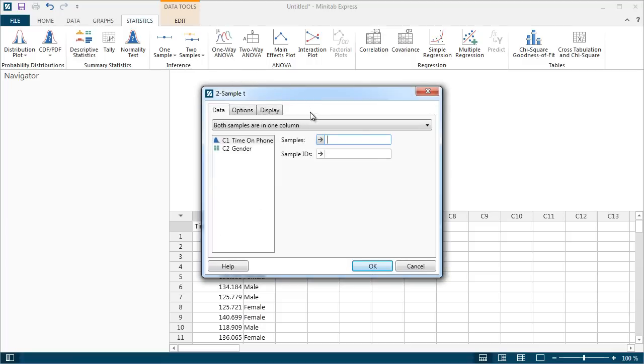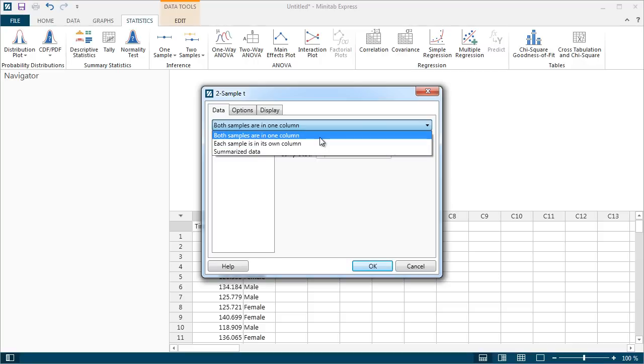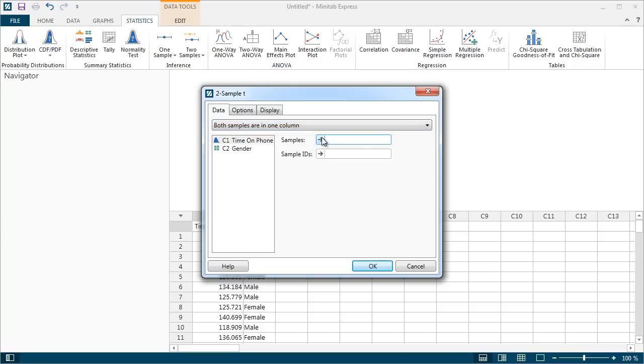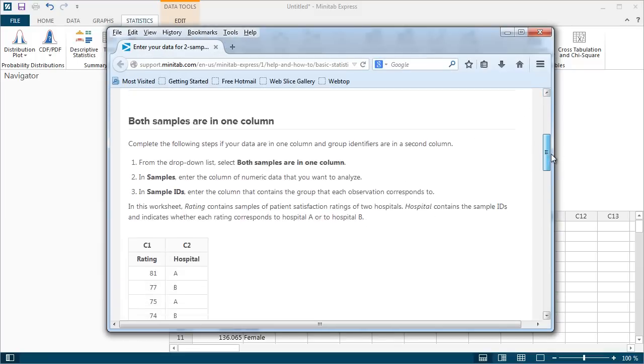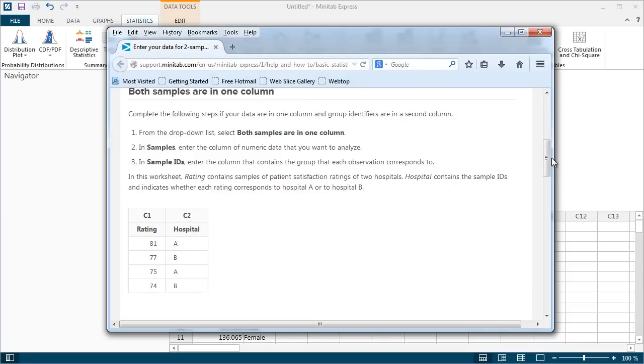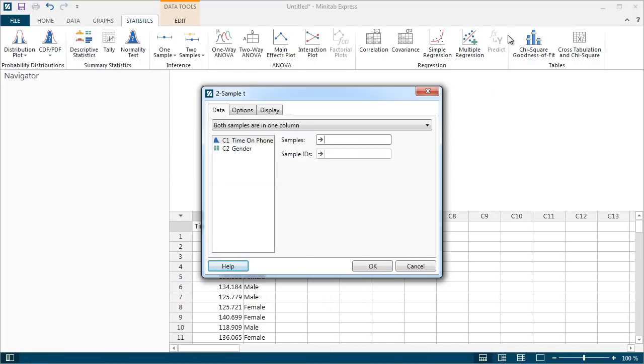Immediately you see that 3 data layouts can be accepted by this dialog box. But suppose you're not sure which one you have. Click the Help button to see a help topic illustrating the proper choice and how to enter the variables. Remember to click Help if you have trouble with the dialog box. You select Both Samples are in one column and double-click Time on Phone to enter it in Samples and Gender in Sample IDs. Now for those box plots.